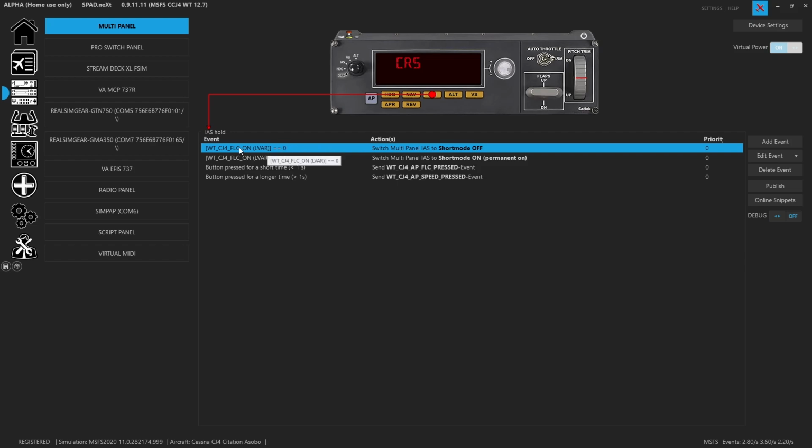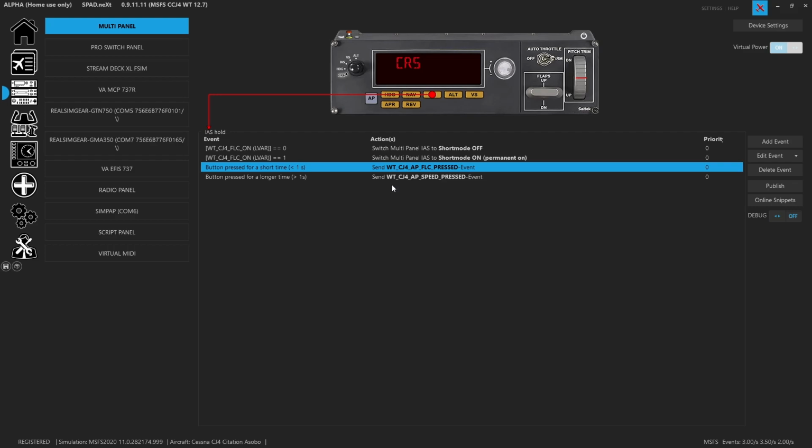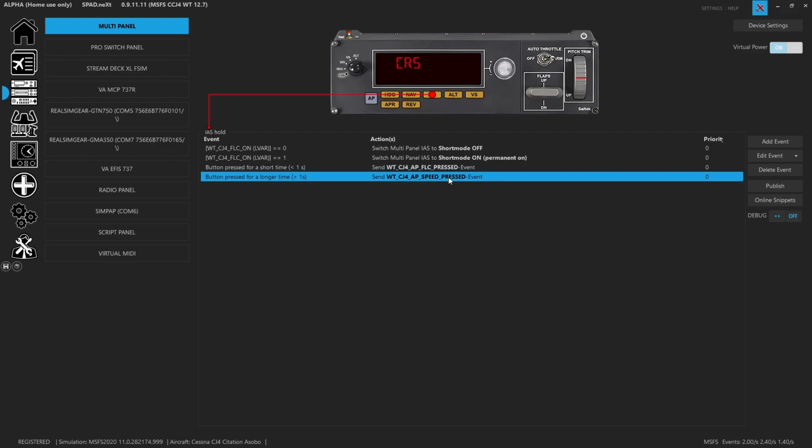On the speed button, we're tracking the Working Title flight level change mode. If it's on, light the button up. If it's off, turn it off. When you press it for a short time, a push of less than 1 second, it's going to send the Working Title CJ4 autopilot flight level change pressed. So that's an H event. It's one of those H variables that you need to send to it. And then when we do a long press, we're actually going to push the speed knob. And that's going to move us between IAS and Mach modes.